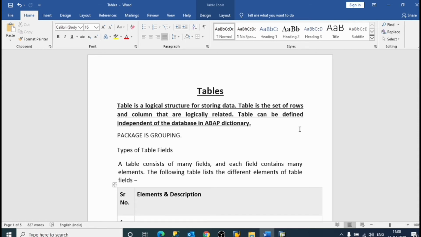All the tables, all the reports, all the programs are stored in a package. In simple words, package is grouping. Grouping of all the tables, all the records, all the data, all the programs, all the reports in a proper manner. Now in this video we will see how to create a table, how to update or change a table, how to delete a table.